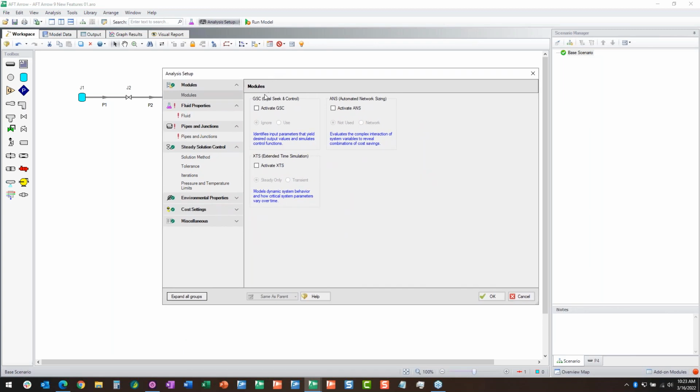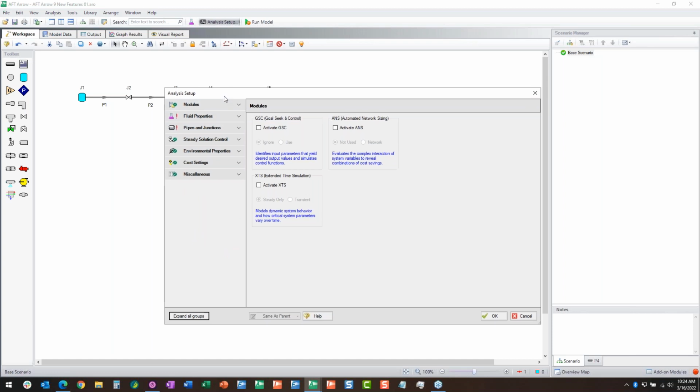Also, this analysis setup has come to replace the checklist. So before, if you remember, there was a checklist that you could open up to see, hey, what's left in my model that I need to define before I can hit that run button to get my results. Now, the analysis setup provides that checklist, but it also provides you the way to define those items.